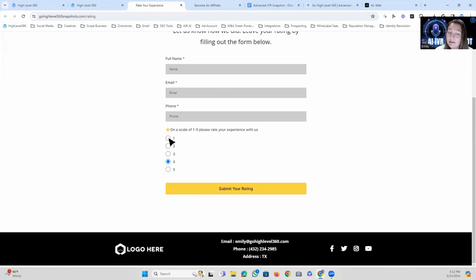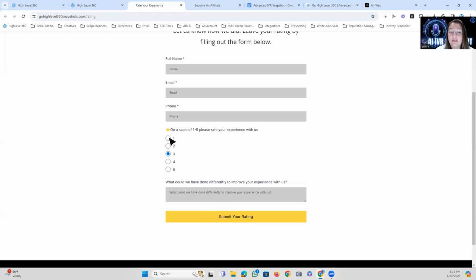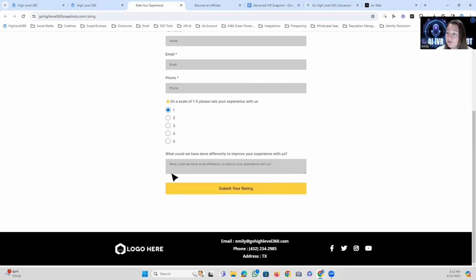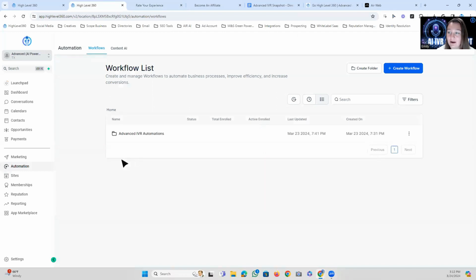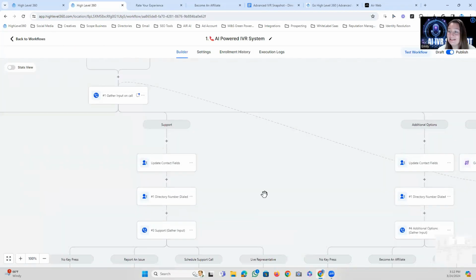Now, in the event that they click 1, 2, or 3, then we're going to populate this hidden custom field, which is going to ask them what we could have done differently to get better feedback from them. Now, again, these are all built-in automations that just enhance the power of the snapshot. So that is it for the Advanced AI powered IVR system. If you guys are looking for an AI powered IVR system, go ahead and check this out.